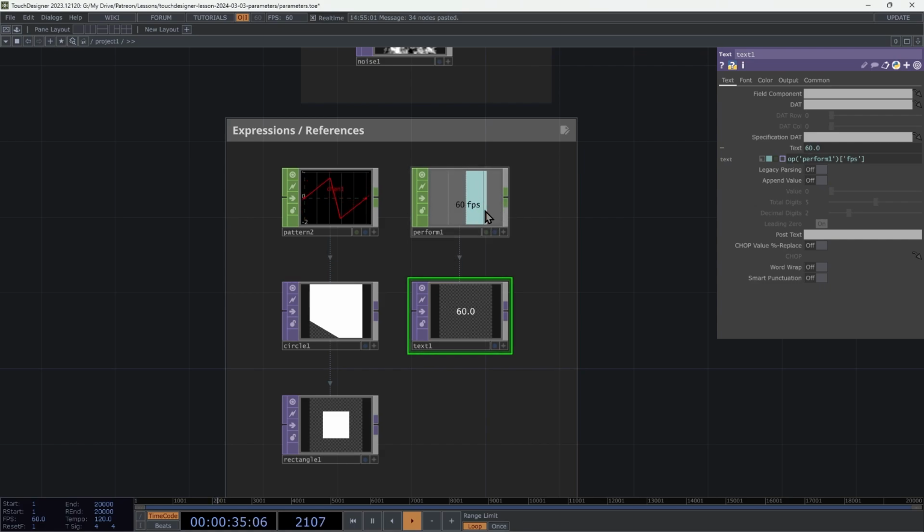For CHOPs that have multiple samples in them, like this pattern CHOP where we can see a graph instead of just a single number, there are more complicated expressions that you can use to pick out different parts of that, but I'm not going to get into detail about that in this video.